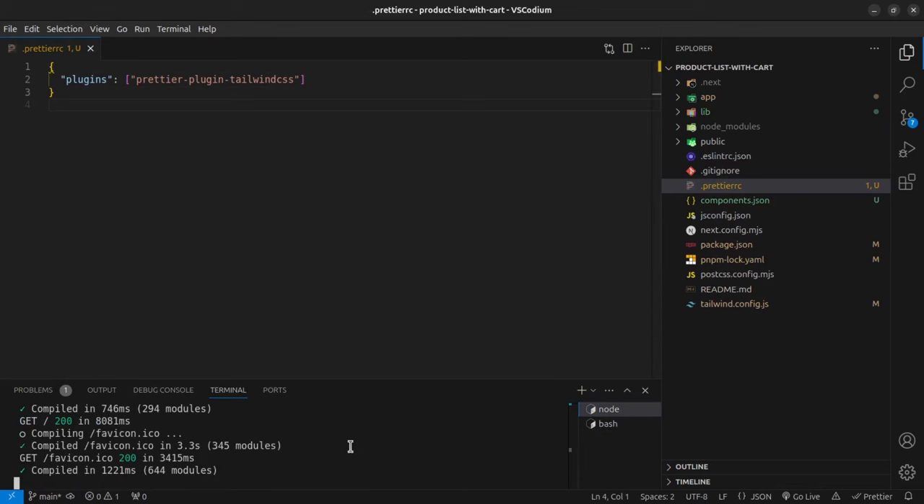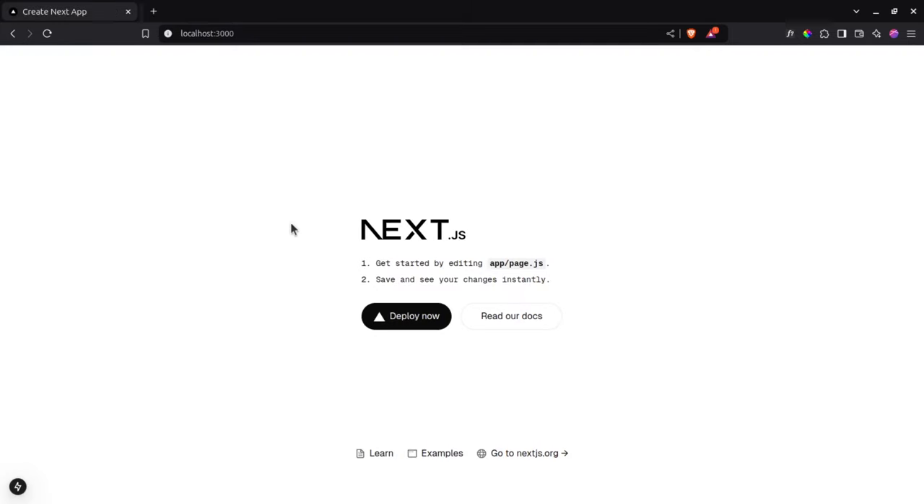So just make sure that your application is running and you can verify that. So just reload it so that you ensure that it is running. And let's begin working on this.